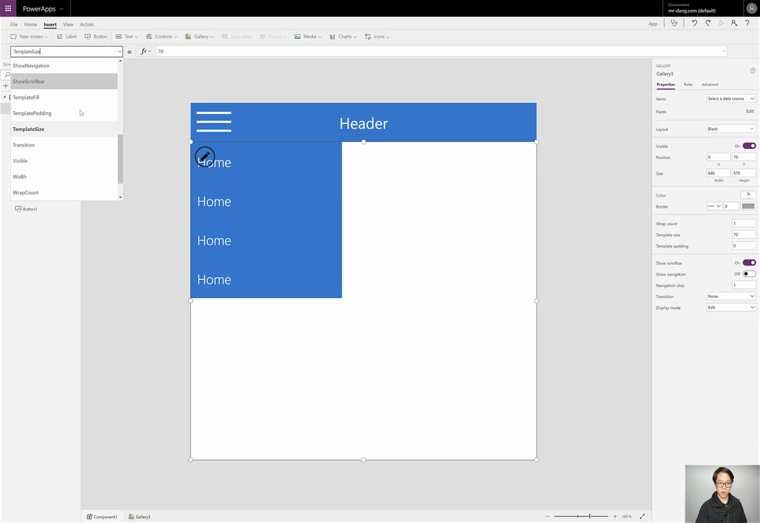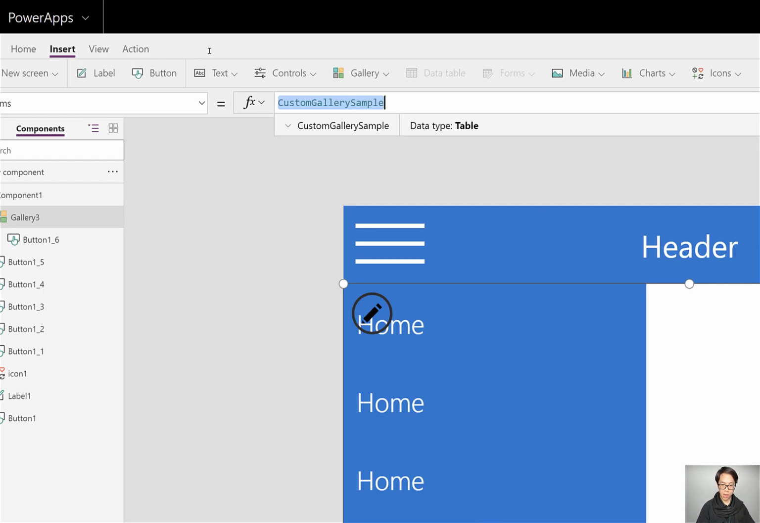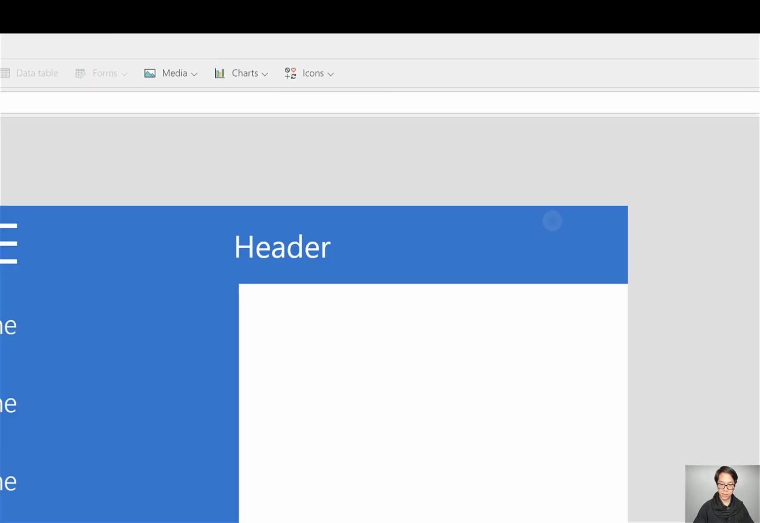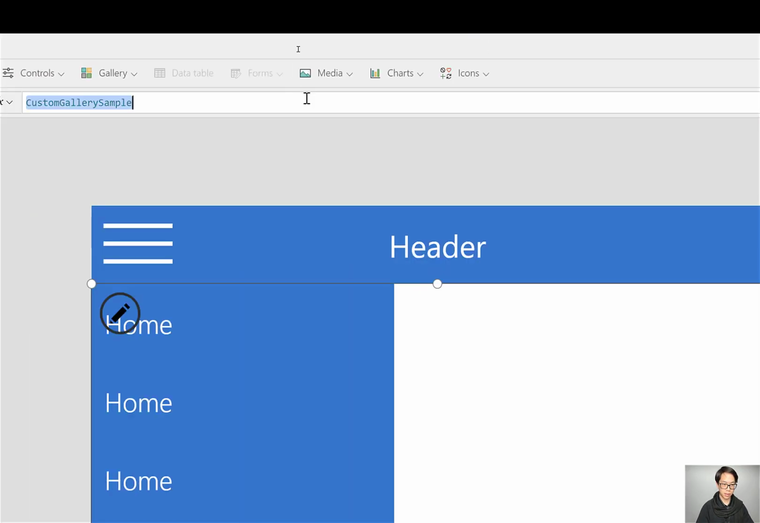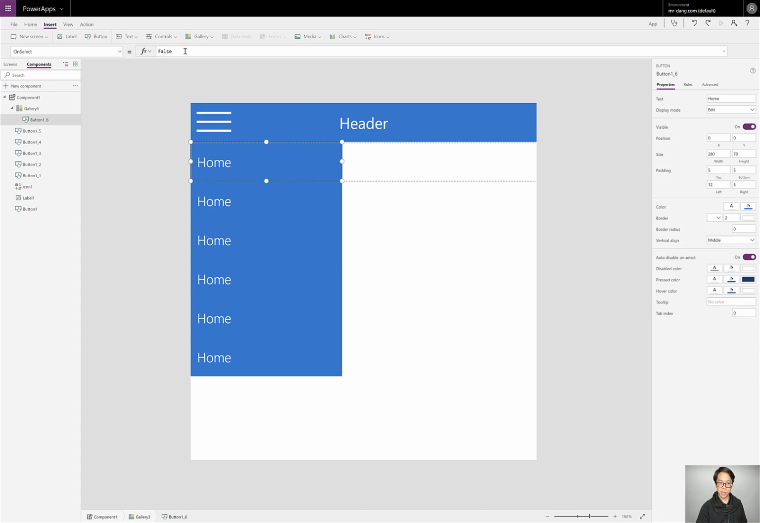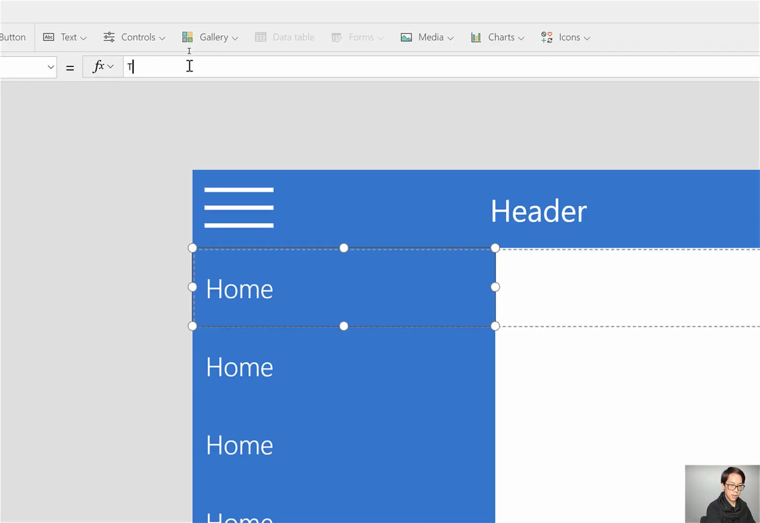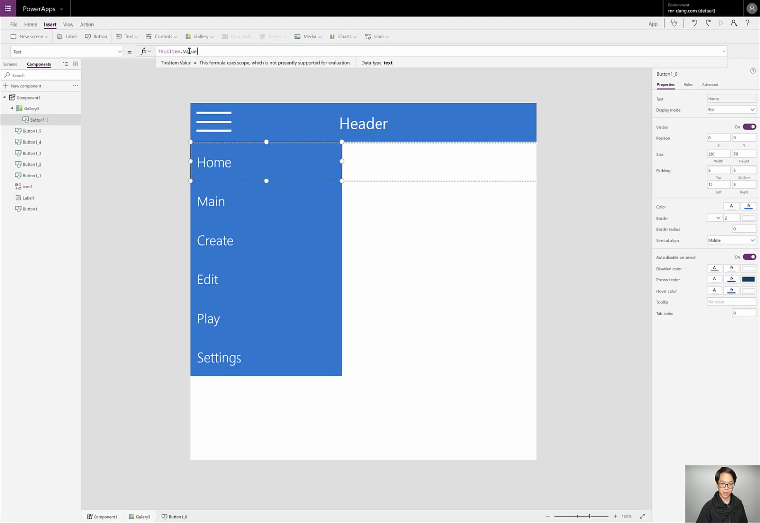Right now, there are 4 items in this sample table. I'm going to replace that sample table. I'll be copying over a table that I have in Notepad. Now I'll configure that button so that it shows the right text. So I'll go to that text property, and instead of saying home, I'll change it to this item.value, which is the column in my table.